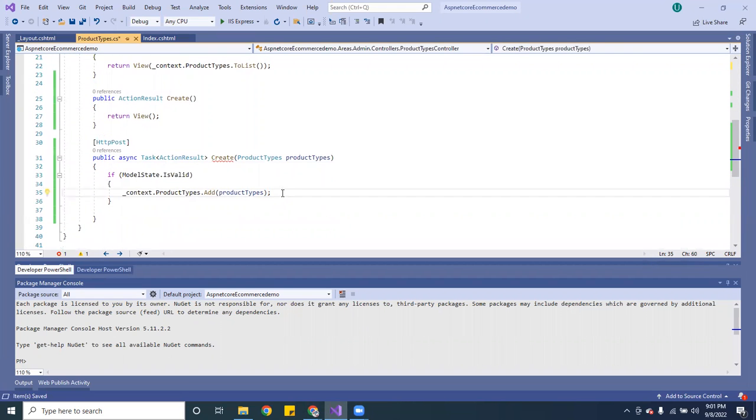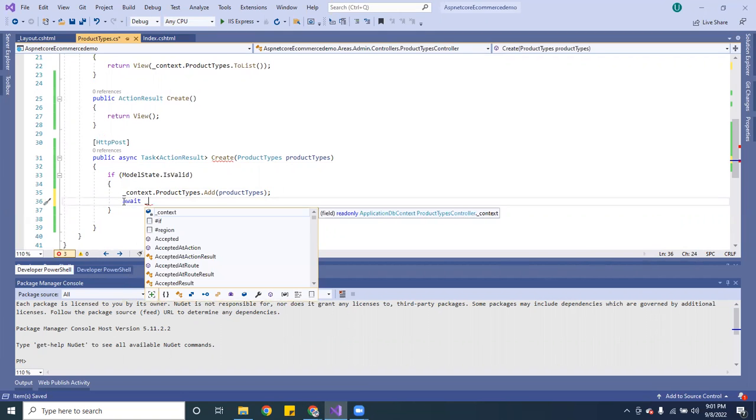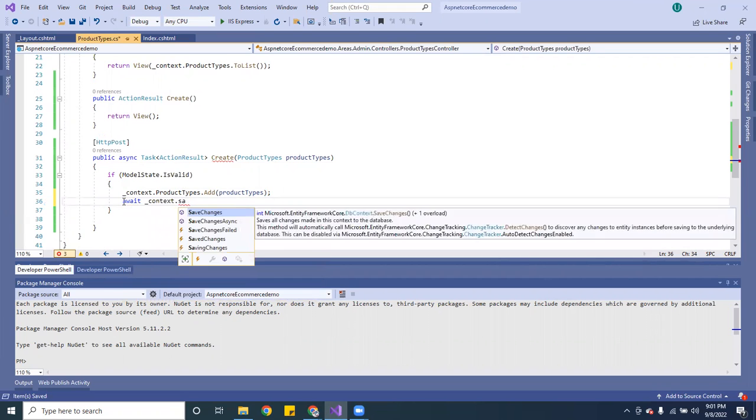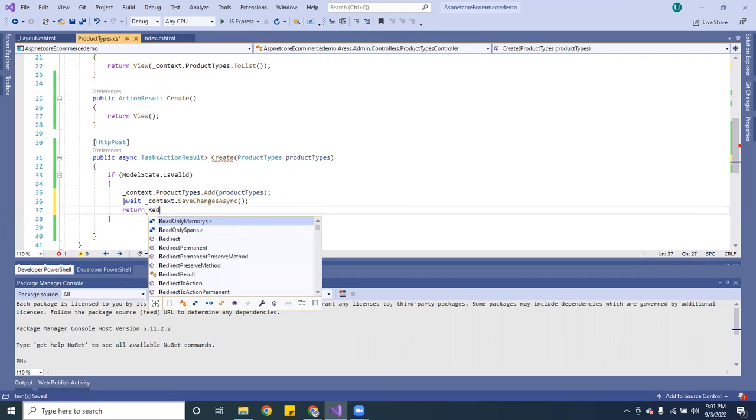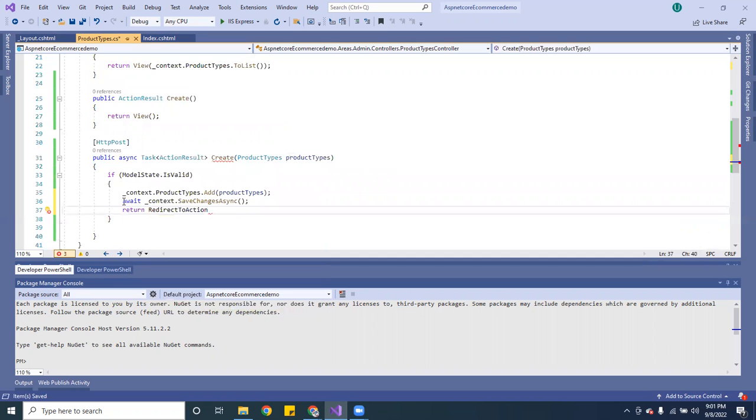Now once you add it, because we're using async, you want to go ahead and await this. Then you want to do context, save async, because you're using asynchronous. Once you save it, you can go ahead and return, and you want to redirect to action, and you want to do action name.